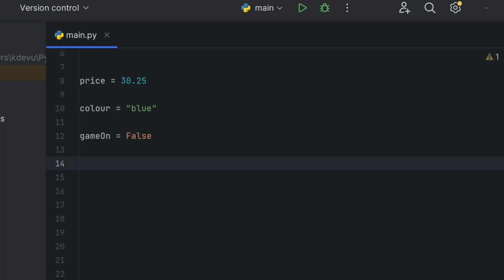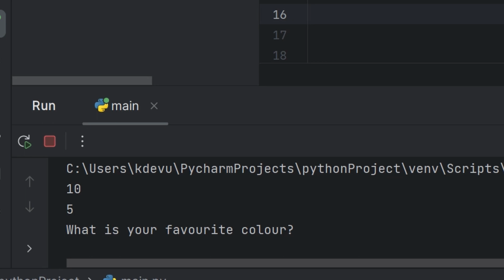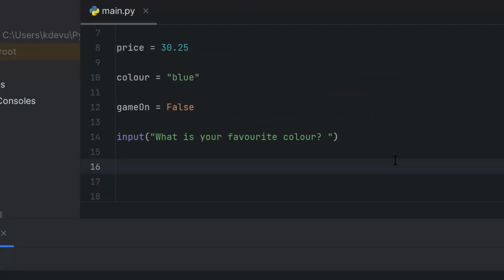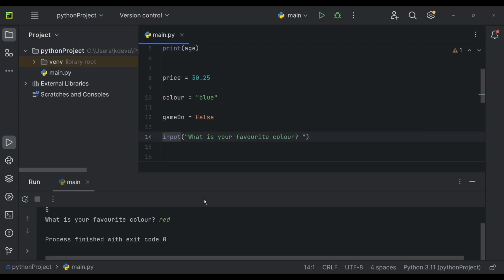Another cool thing that you can do in Python is get input from the user. We can type input, opening bracket, quotation marks, and we can type what is your favorite color. This will write what is your favorite color to the terminal window, prompting the user to type something in. Let's say that our favorite color is red. The function input will now return the value of what we entered. In this case, it'll be red. We can now store this value in a variable called color.